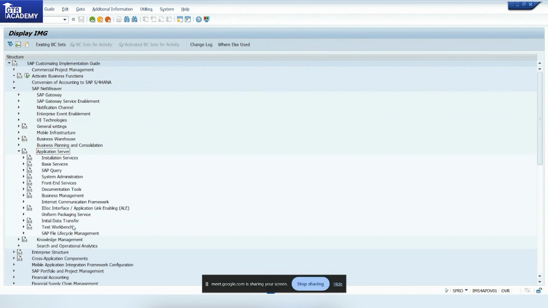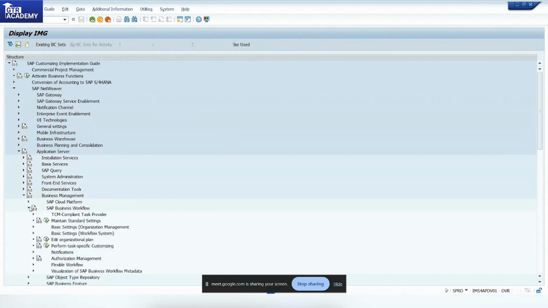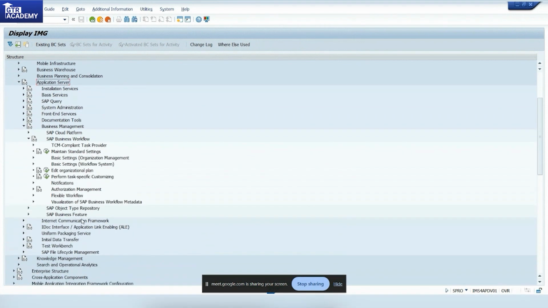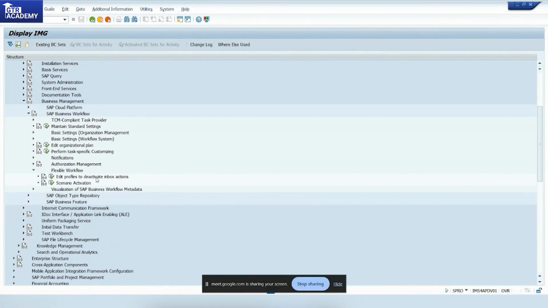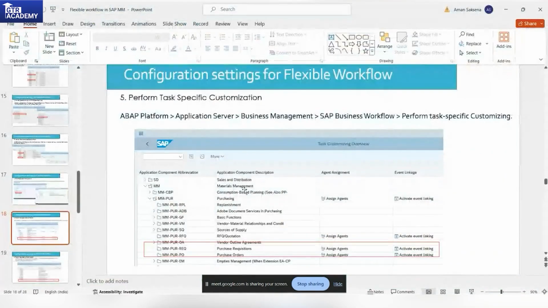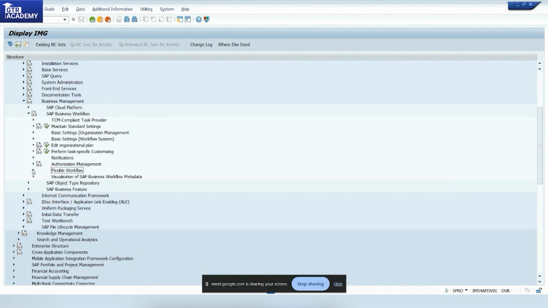Under this, we'll go with the business management node. Then we'll have the business workflow. Under this, we will have all these settings. Under all these settings, we will go with the flexible workflow. Then we'll go to edit. One second. Business workflow, perform task specific customizing. Okay, this is the node. Perform task specific customizing.